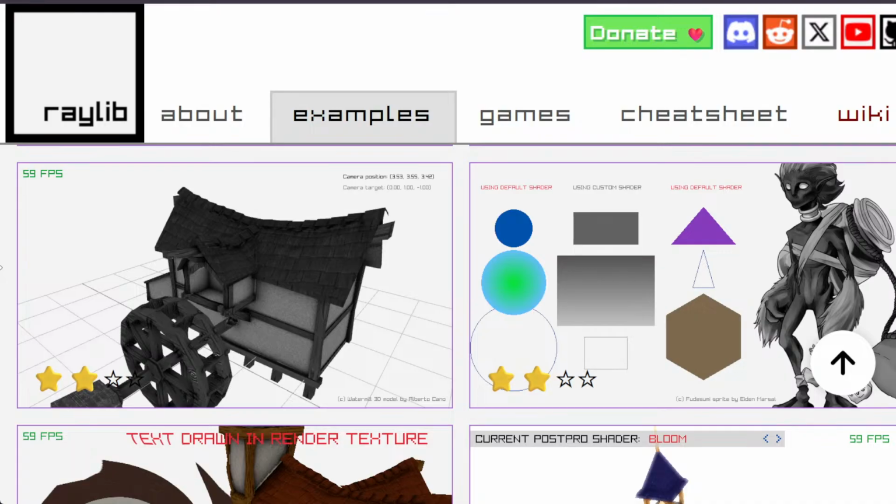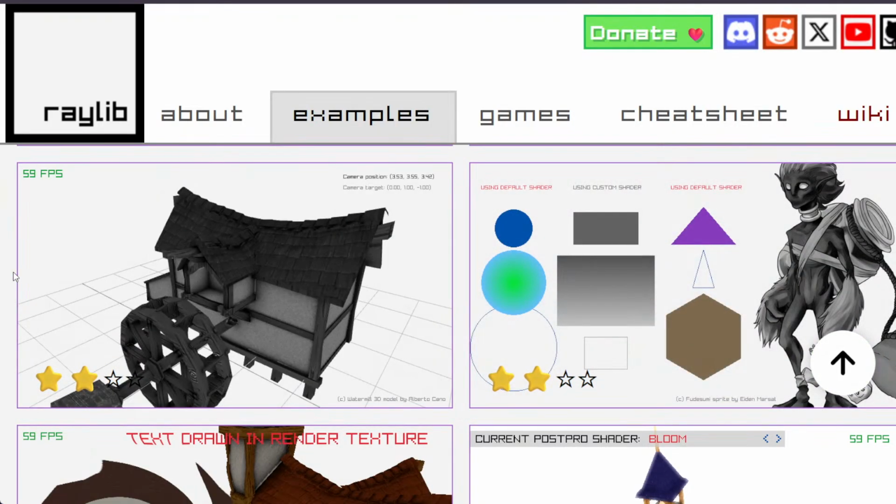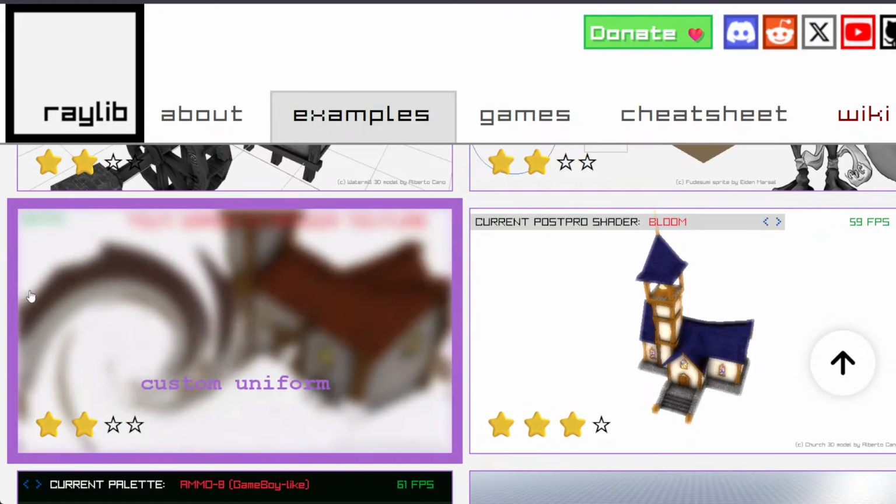Model shader. That's essentially how you can apply different shaders to different objects, because it's only applied to the things that you draw when the shader is enabled, and you can enable another shader or another group of shaders, maybe even. I'm not sure actually. Can you have multiple shaders at the same time? I'm not sure. Maybe you can't. But anyway, what's this? Shapes, textures. Yeah, and then this one, custom uniform.